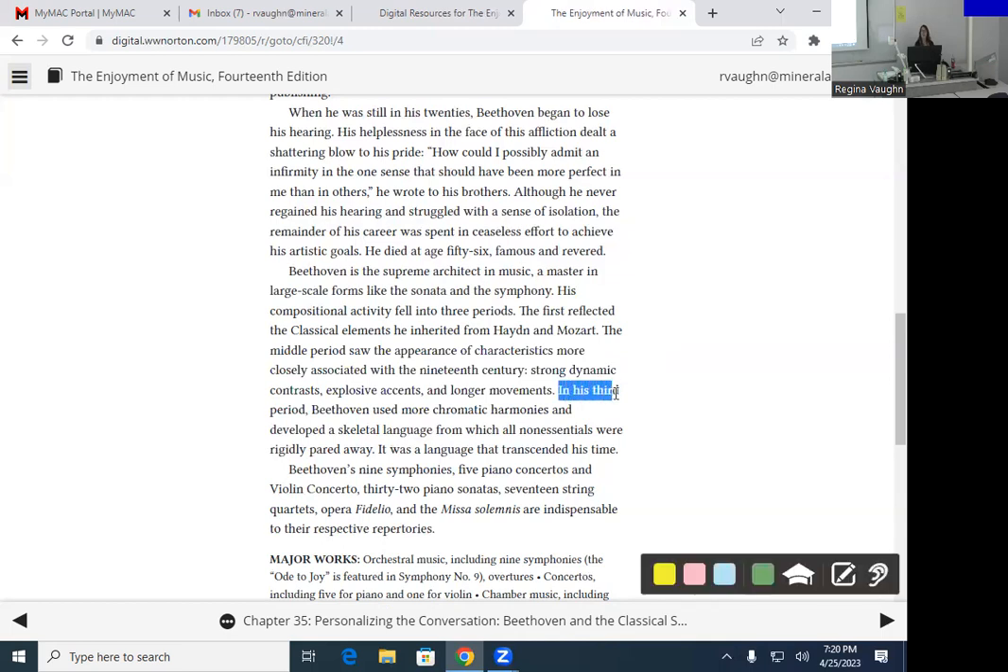And then in his third period, his late period, when he is able to hear less, he actually uses more chromatic harmony in his writing, and his symphonies become longer and more experimental.